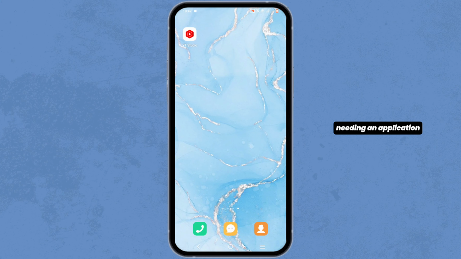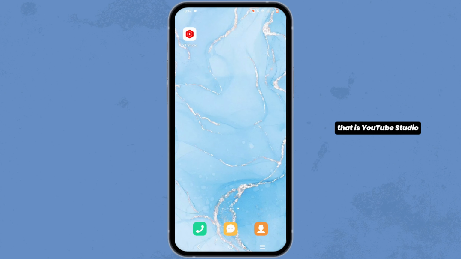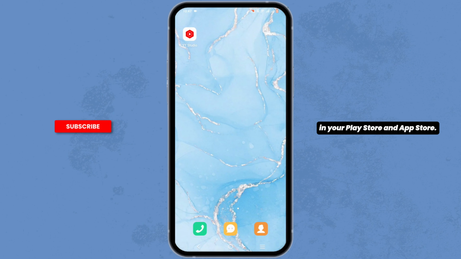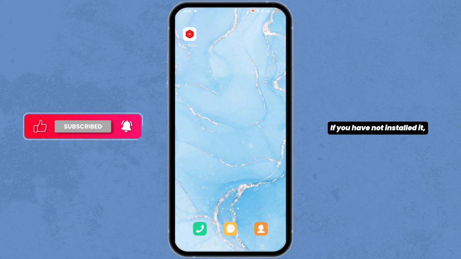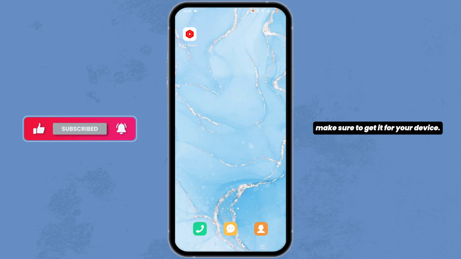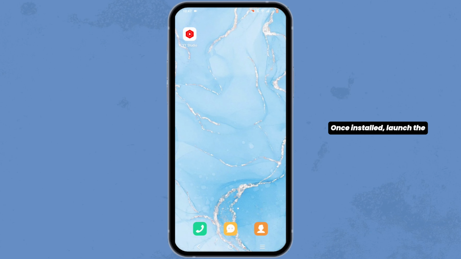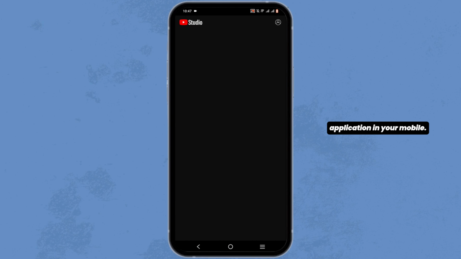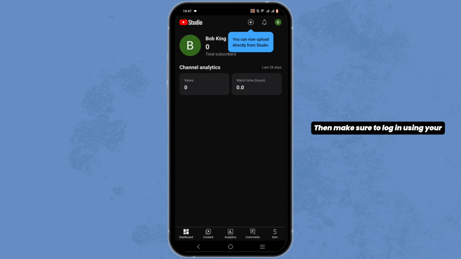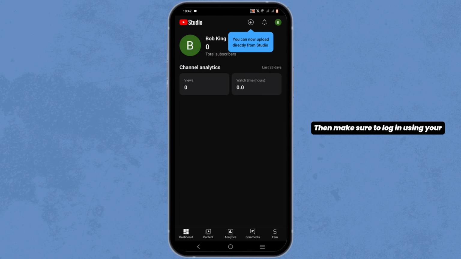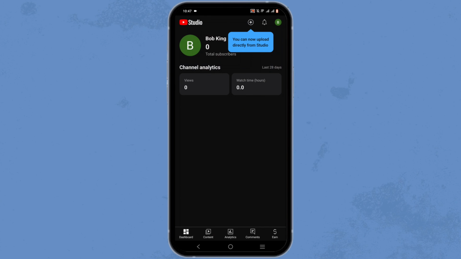For this, you'll be needing an application, that is YouTube Studio, that is easily available in your Play Store and App Store. If you have not installed it, make sure to get it for your device. Once installed, launch the application on your mobile. Then make sure to log in using your YouTube channel account.